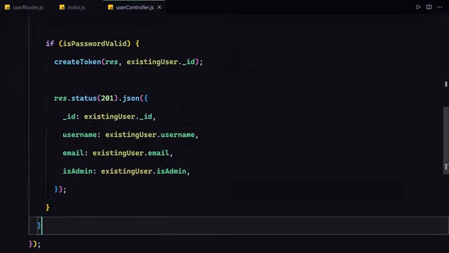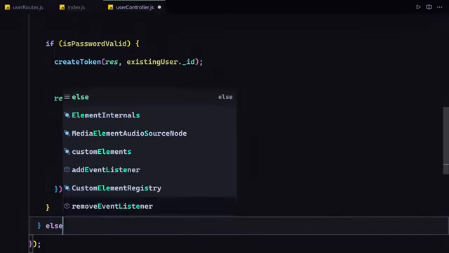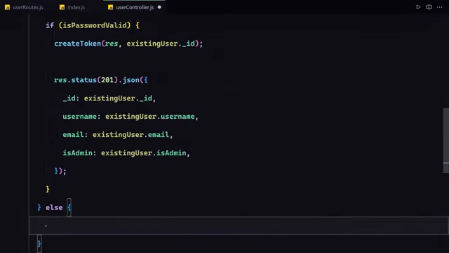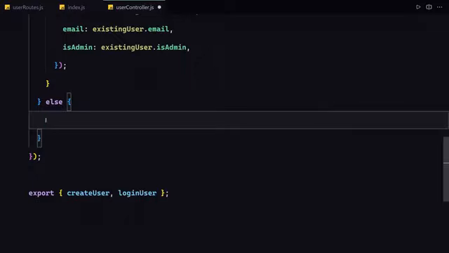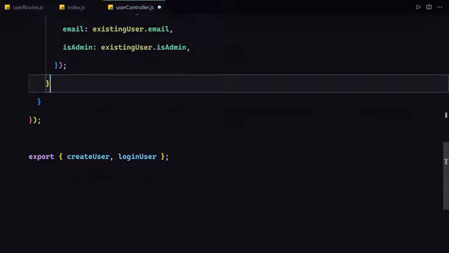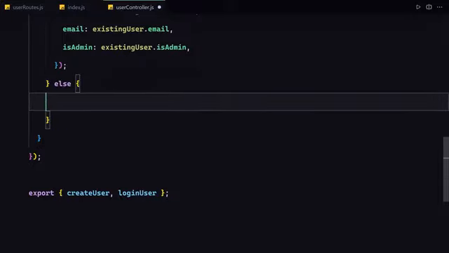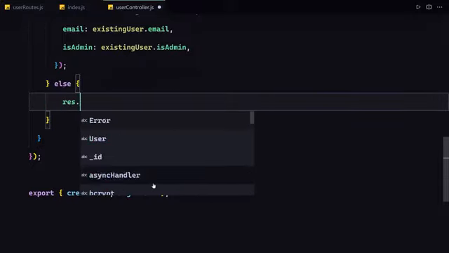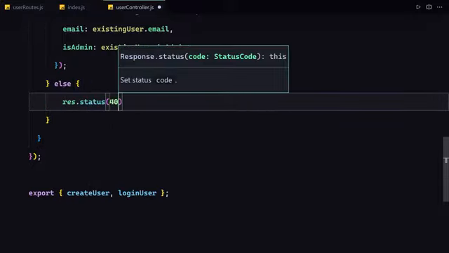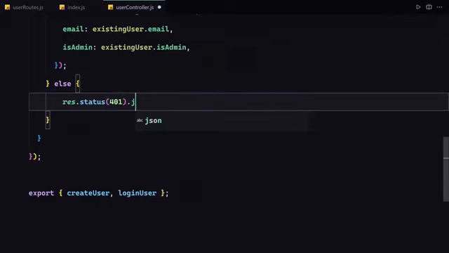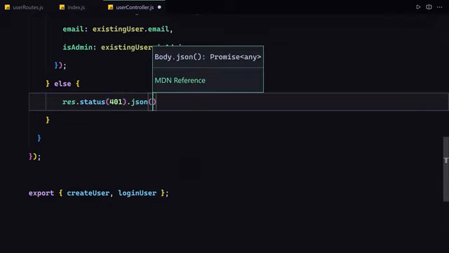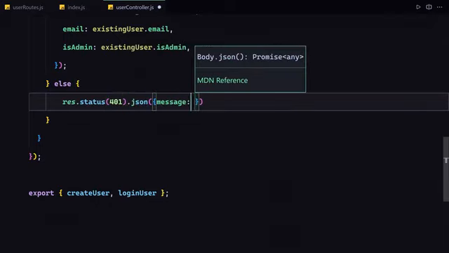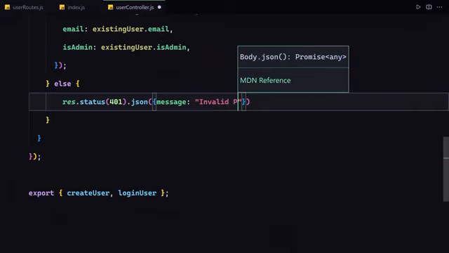Okay, so if that's not the case, what do we want to do in that case? If the user is not authenticated, we just want to write, oh no, here I'm gonna cut that from here. Now let me just place it right here, and now we have to specify res.status, and for the status we are going to be passing 401 and then JSON. Okay, and here we just have to pass the message, and the message will be invalid password.